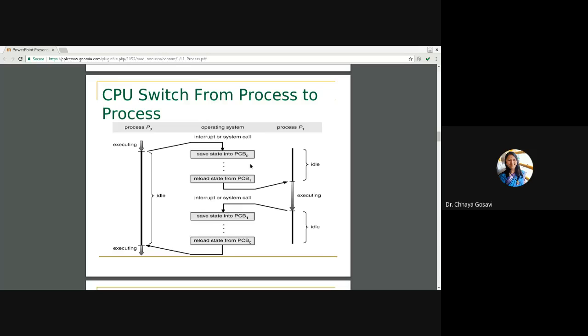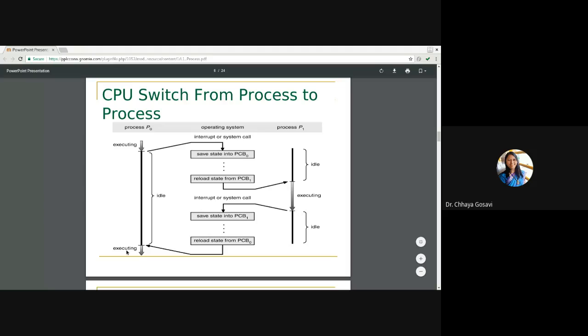So are you getting how this context switching takes place? CPU switches from process to process. This is a CPU. CPU is executing P0, then P1, then P2. P0 again, P1, or P1 can terminate.